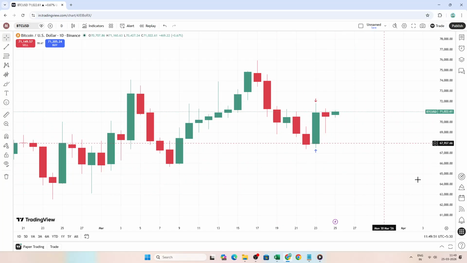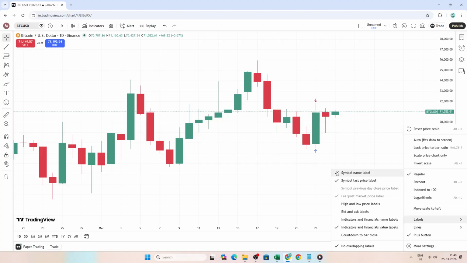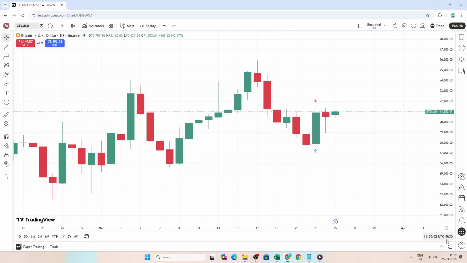Click Symbol Name Label to enable it. You'll know it's on when a check mark appears next to the option. As soon as it's enabled, the label will show up on your chart near the price scale, typically alongside the last traded price line. If it's already checked, that means the label is currently active. Clicking it again would turn it off.